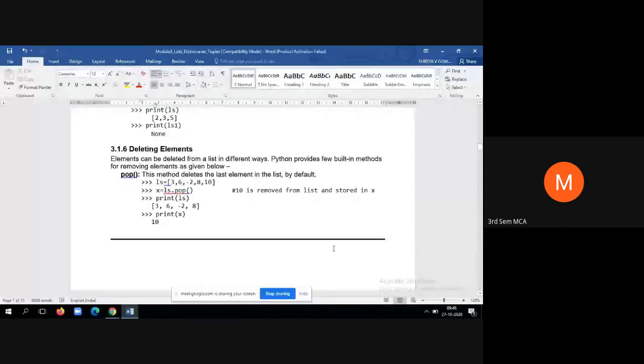You can see here we have a list, ls is equal to some values, then x is equal to ls.pop. This pop method is not like insert, append, and sort. It will return the element that you are deleting. Keep that in mind. When you apply the clear method, it will not return anything. But when you apply the pop method, it will return the element that you are deleting, that is nothing but the last element. Here the last element is 10.